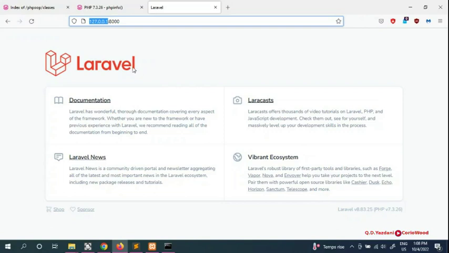Alright, so that's it for this video, guys. In the next video, we're gonna go through the folders, and we're gonna explain all the folders one by one. At the end of the video, you're gonna have a very good understanding of how the Laravel folders work.